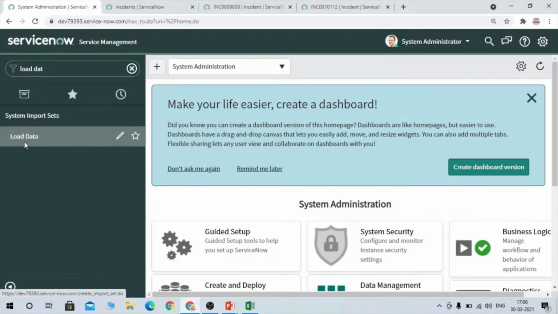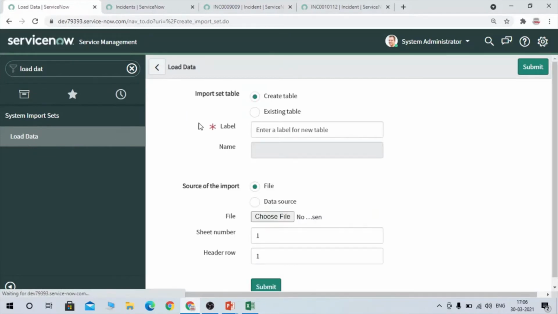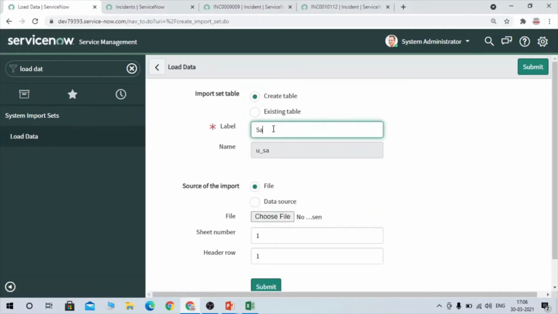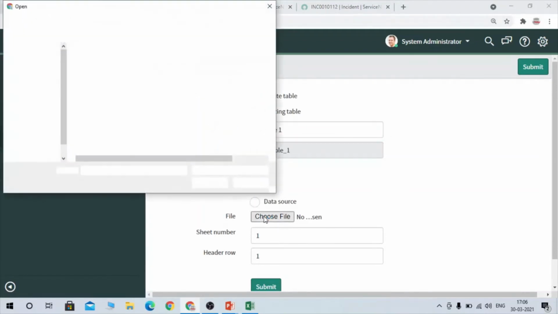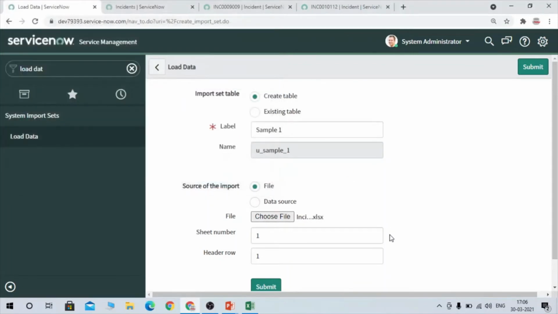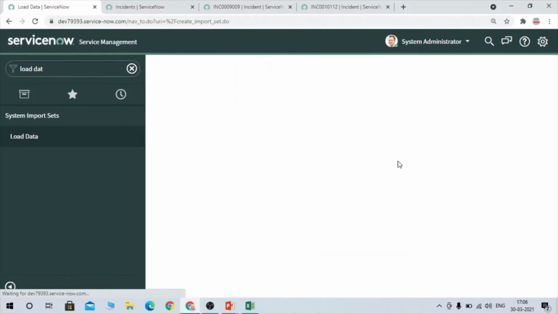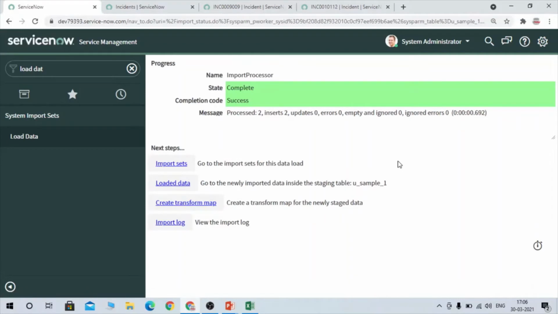You have to go to load data and create an import set table. I'm providing sample 1 and choosing the incident data. This is the incident Excel sheet. I am uploading it, and our sheet number is 1. Submit. Now we have created the import set table.